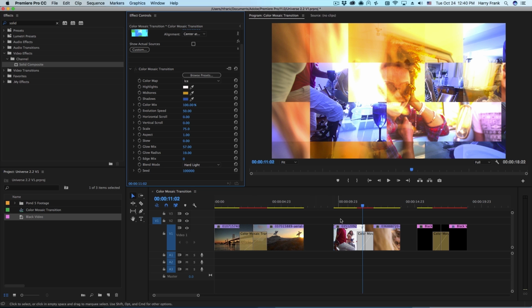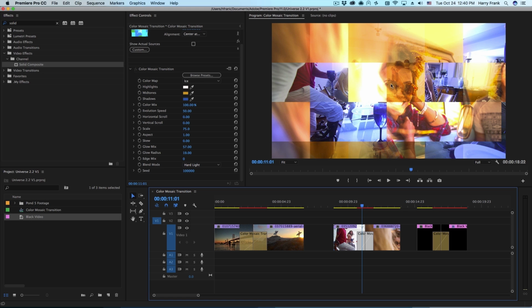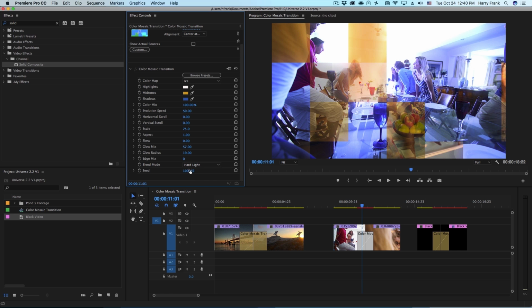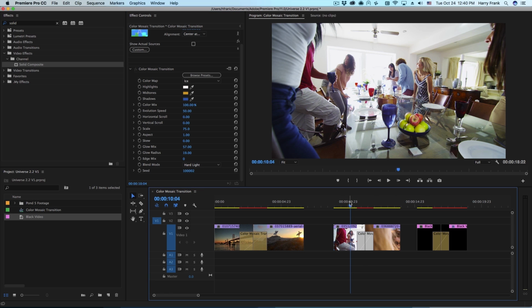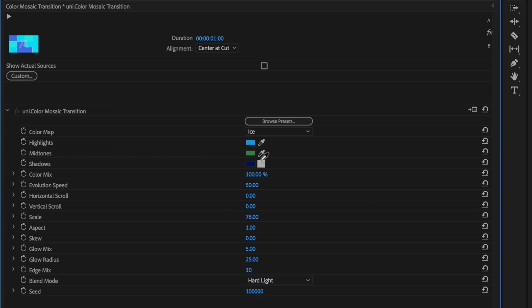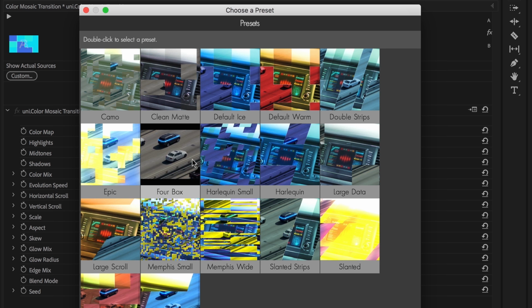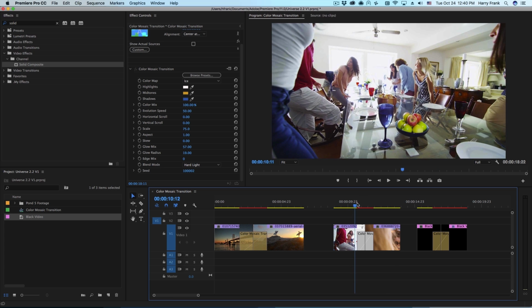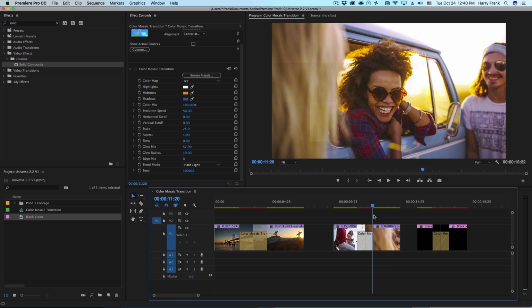We have a seed control here, and this is for the occasion where the pattern that is being generated just doesn't quite line up well with the video that you're using. So you can change this to vary the fractal noise pattern that's being applied to your transition. And remember, before you dive into the interface of any of our plugins, you're always welcome to check the preset browser by clicking on Browse Presets. In there, you can browse a wide variety of presets to use as a starting point or to use as is. And that is Color Mosaic Transition from Universe 2.2.